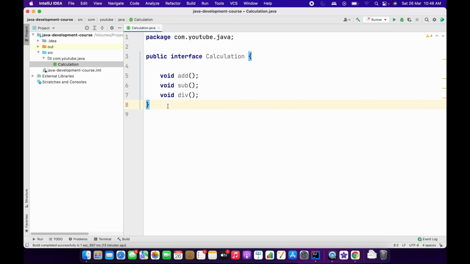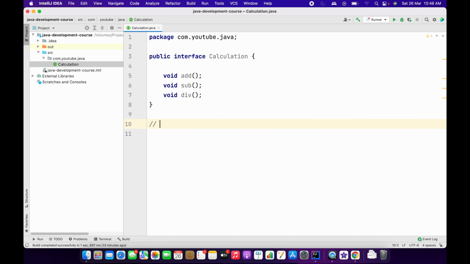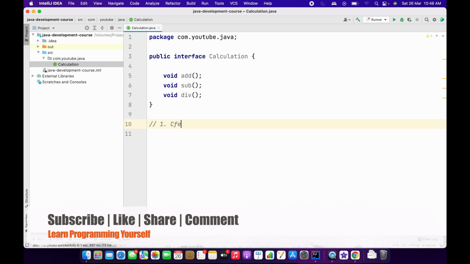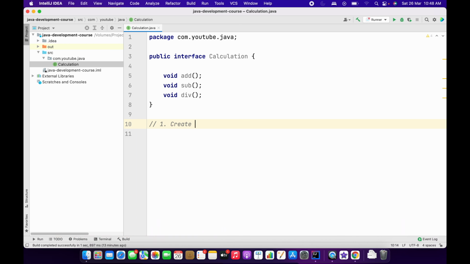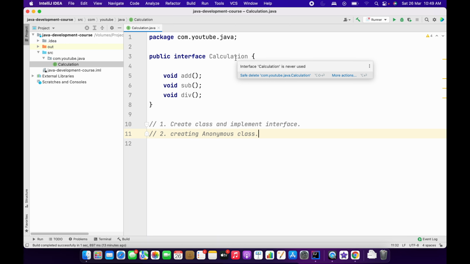So we have some normal ways. We have to create one different class, create a class and implement the interface. And again we have a second way, that is creating an anonymous class. So we have these two ways to implement this particular interface calculation. Let's try to go through all these two ways.